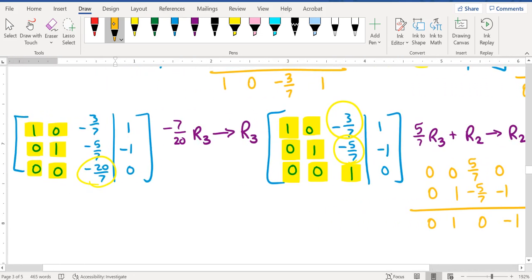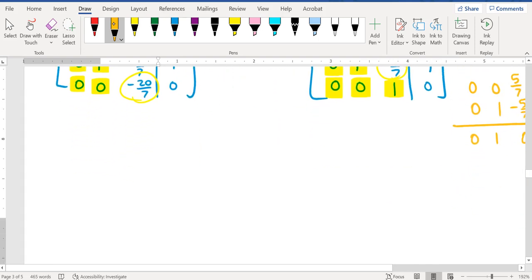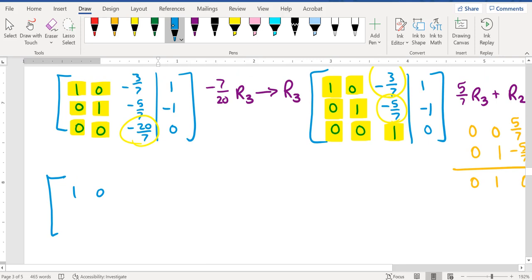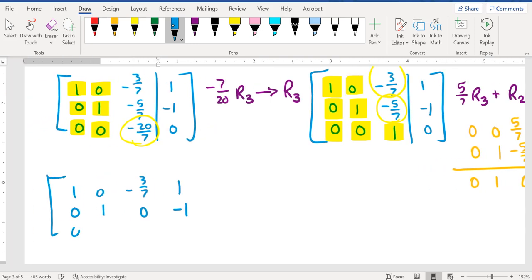So my new matrix, row 1 and 3 don't change. Row 1 is 1, 0, negative 3/7, 1. My new row 2 is 0, 1, 0, negative 1. And my row 3 stayed the same, 0, 0, 1, 0.